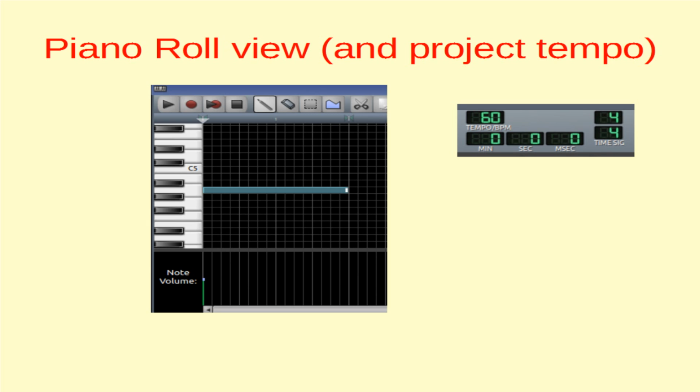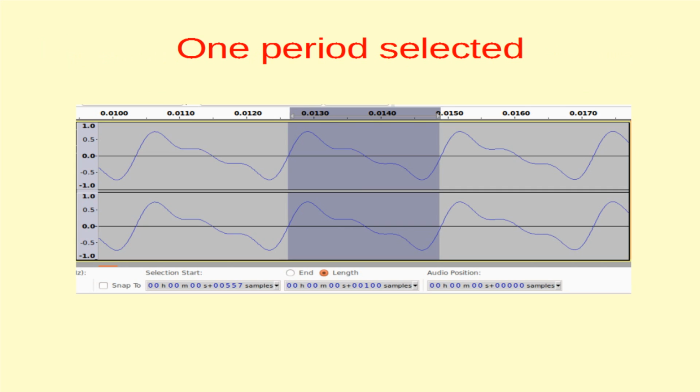Additionally, we set the tempo at 60 beats per minute, which makes each beat last 1 second in duration. Thus the note should last 4 seconds. We can open this file in an audio editor like Audacity.